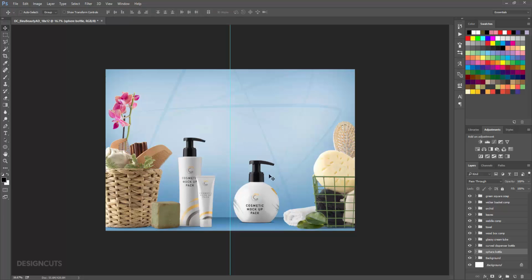Now we'll create our product labels. In the Layers palette, open the group named Sphere Bottle by clicking the little arrow to the left of the layer name. Double-click the thumbnail of the layer that says Double-click to edit.